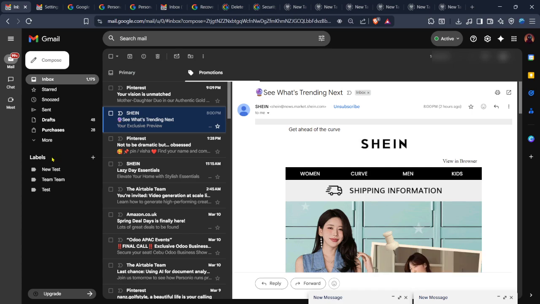Now that we're inside Gmail, take a look at the left side of the screen where all your folders and sections are listed. This is where Gmail organizes things like your inbox, sent mail, drafts, and other labels. What we're going to do here is create a label that can be used for grouping emails together. So from this left sidebar, find the option that says Labels. Once you locate it, go ahead and click on it.